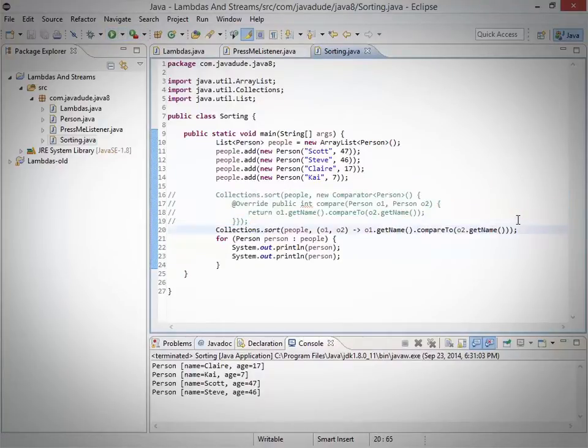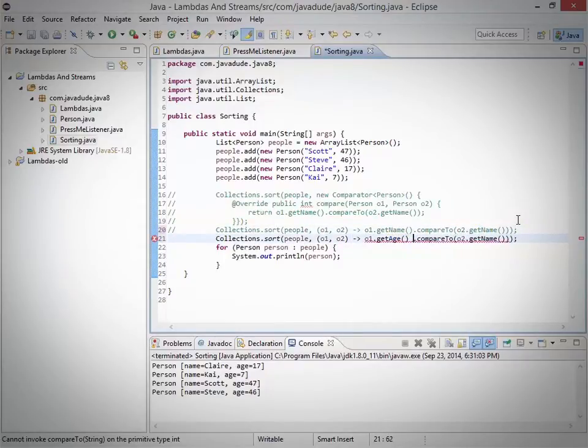Now, if I wanted to sort by age, I could do something like that. And boom, now I've sorted them all in order of age. Okay, so this makes comparators a little bit easier to write. You don't have to worry about all that extra gobbledygook for the anonymous inner class. Make sense?